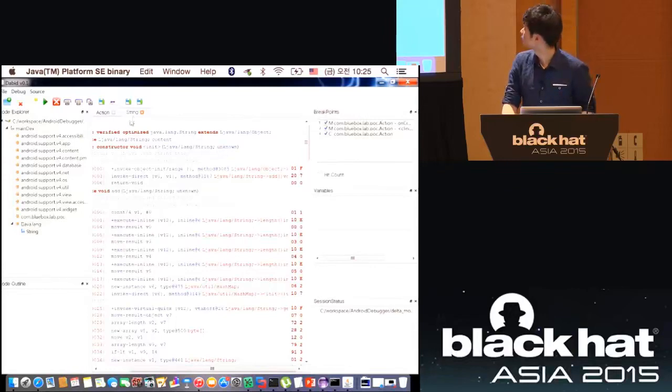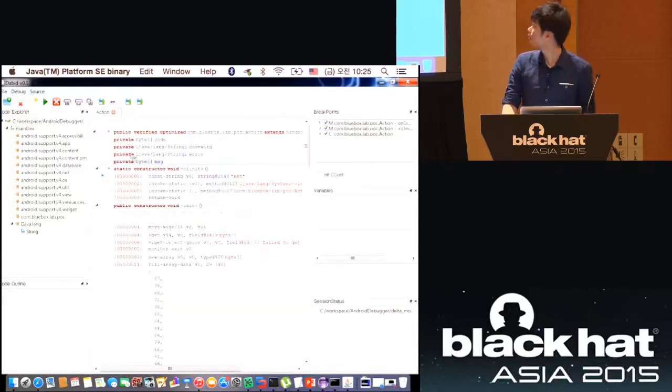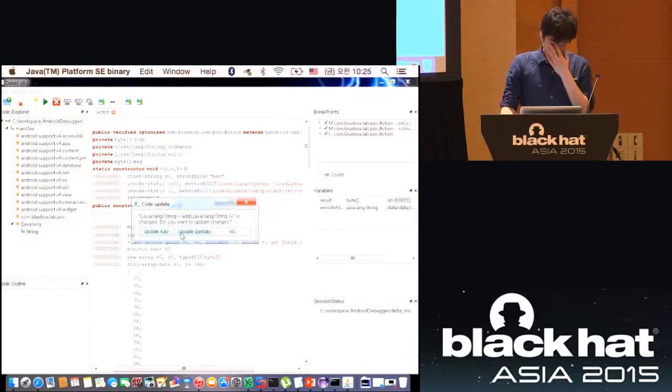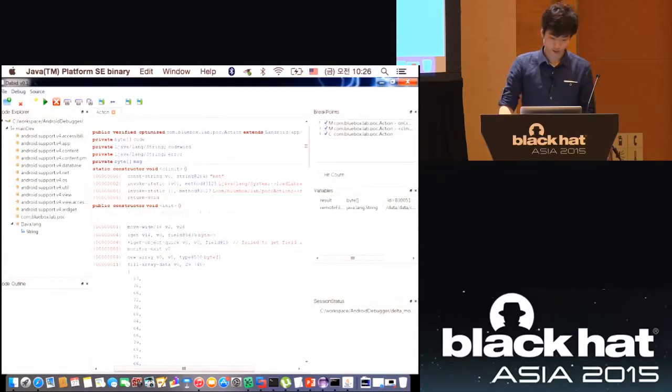Okay, let's resume the execution. If the debugger detects the modification of code, then it informs of the modification, and so we can apply it to the disassembled code. Yes, it's finished, and okay, resume the execution again.